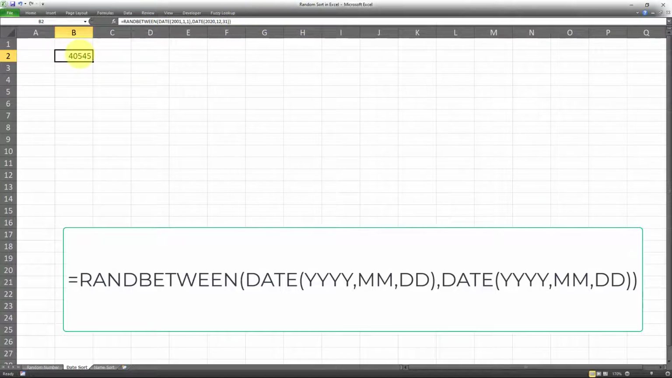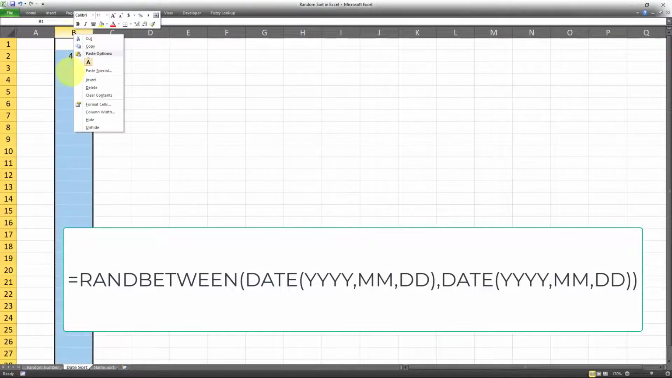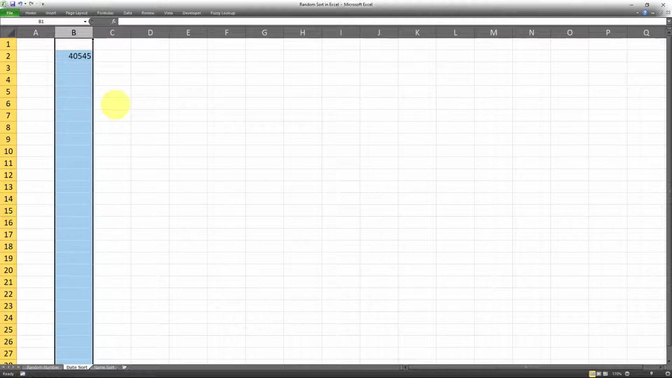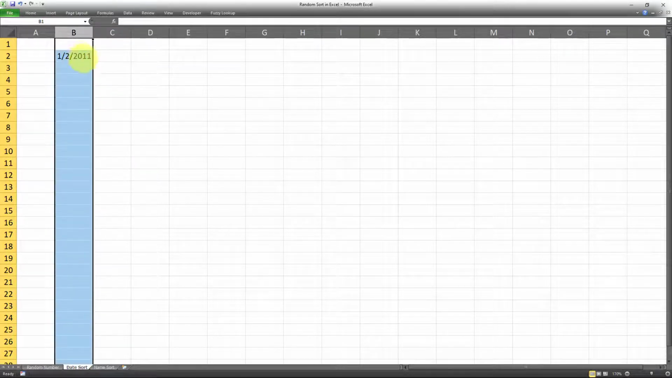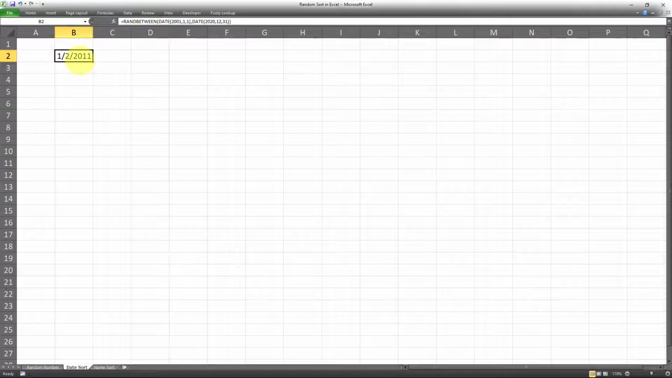And as you can see, a date has been generated. Now I have to change the format, obviously, to display dates. There we go. As you can see, a random date between these two particular dates, January 1, 2001 and December 31, 2020 has been generated.